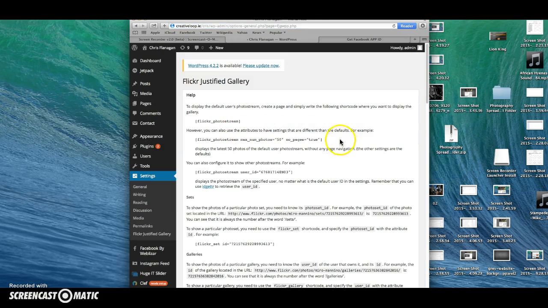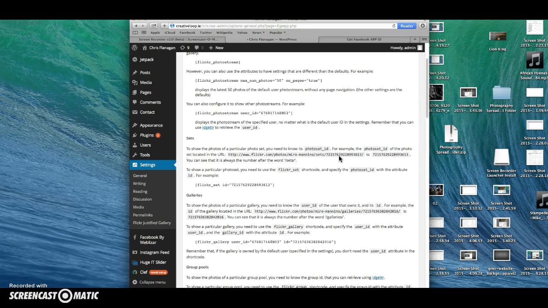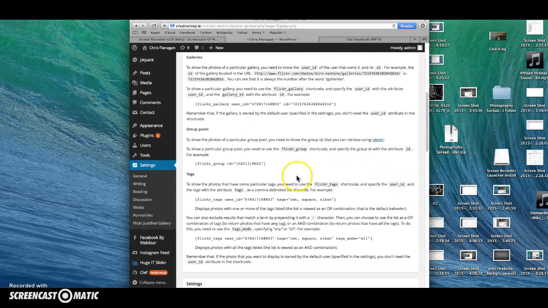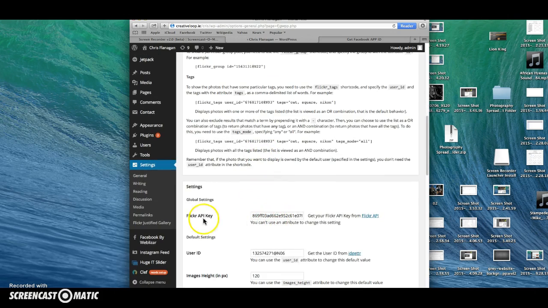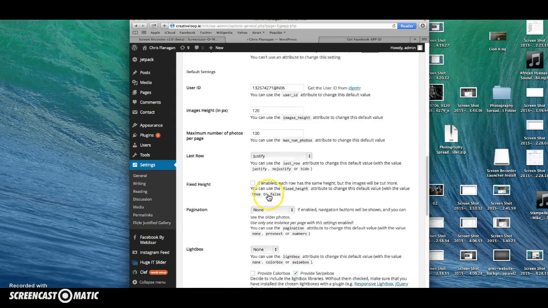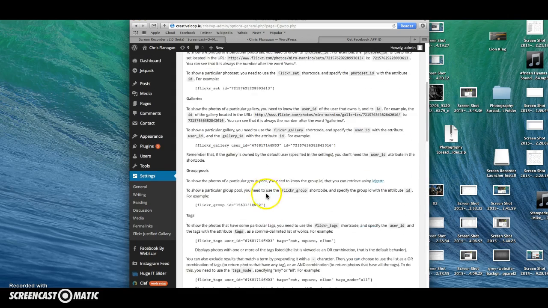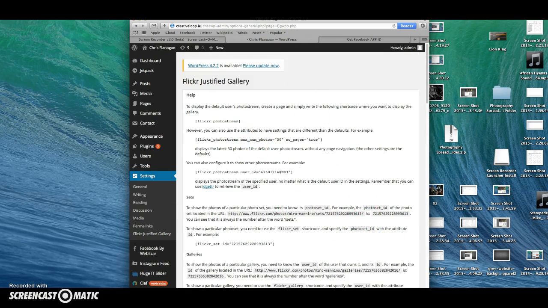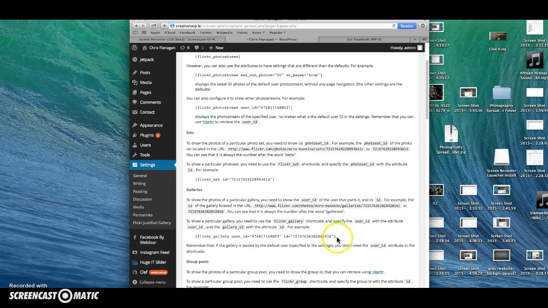This is a little help guide to show you how to do it. Again, like the other social media, I had to get a user ID and an API key, so I just copied and pasted them in there. Once I had done all of this, this is the bit of shortcode to copy, which is here. Then all you have to do is change the ID from this one, the person who created the plugin, to yours.